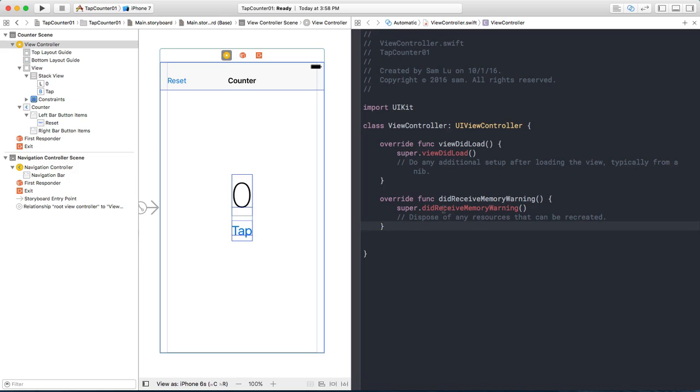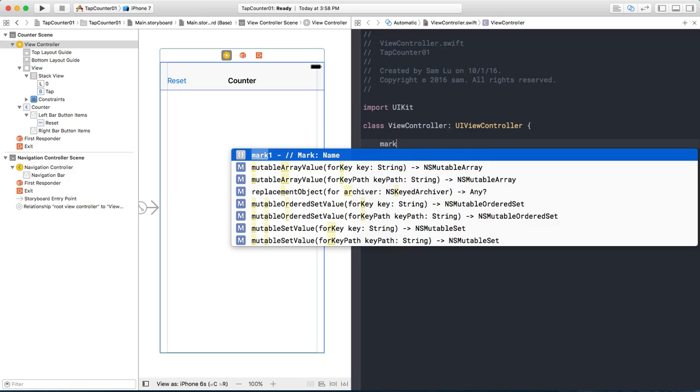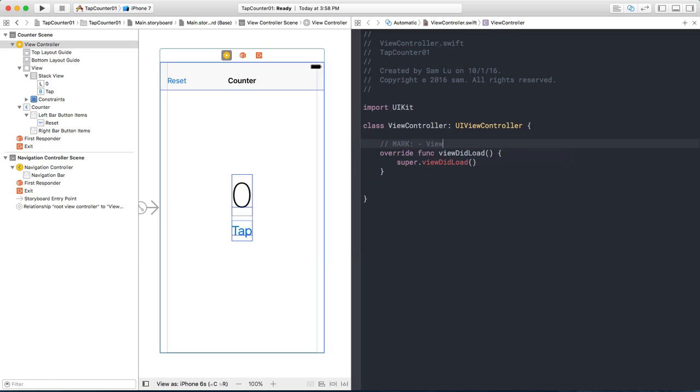Let's begin by cleaning up some of this code. We don't need a memory warning, so we can delete that. We can delete this comment here. And I'm just going to give this section a name of view did load. And you'll see me do this a lot. The reason why is because it's good practice to name your code in sections, because when you have a lot of code, giving it a section name allows you to use this jump bar up here to quickly see your code and jump to it.